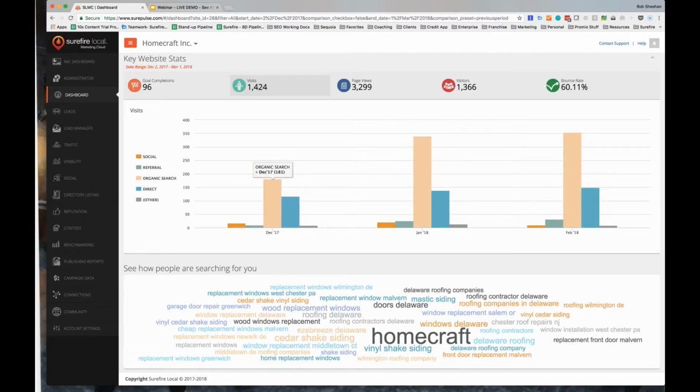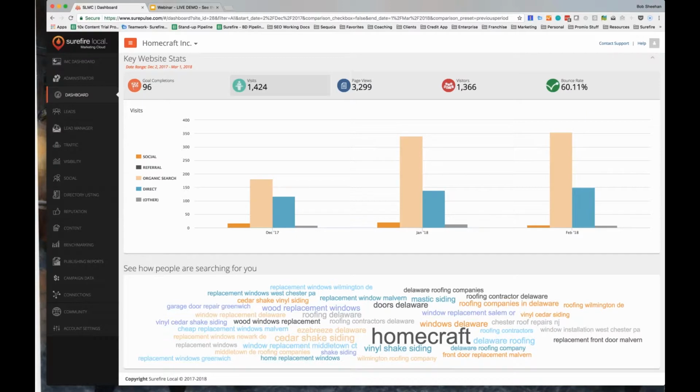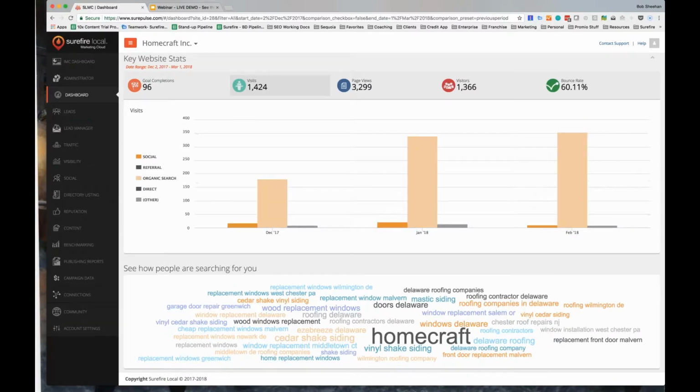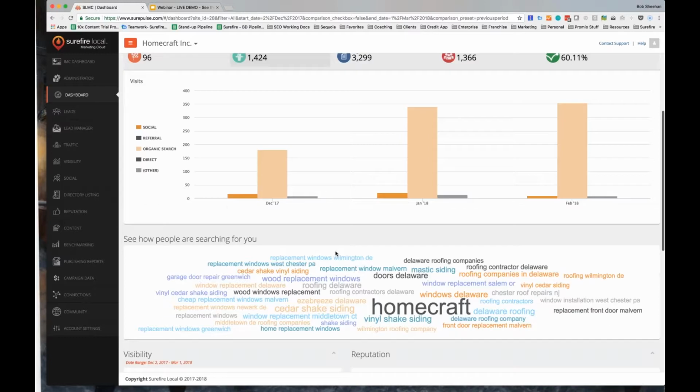And if I want to look at any of this in isolation, if I just want to look at organic, or if I just want to look at social, I can do that and kind of bring these things together so that I can understand how the trend is for the different components of traffic that I'm trying to build, right?